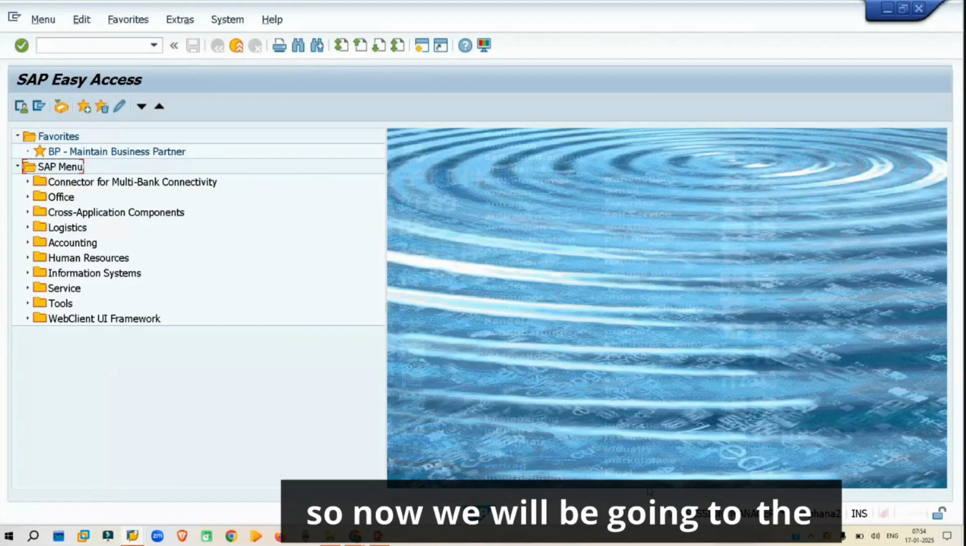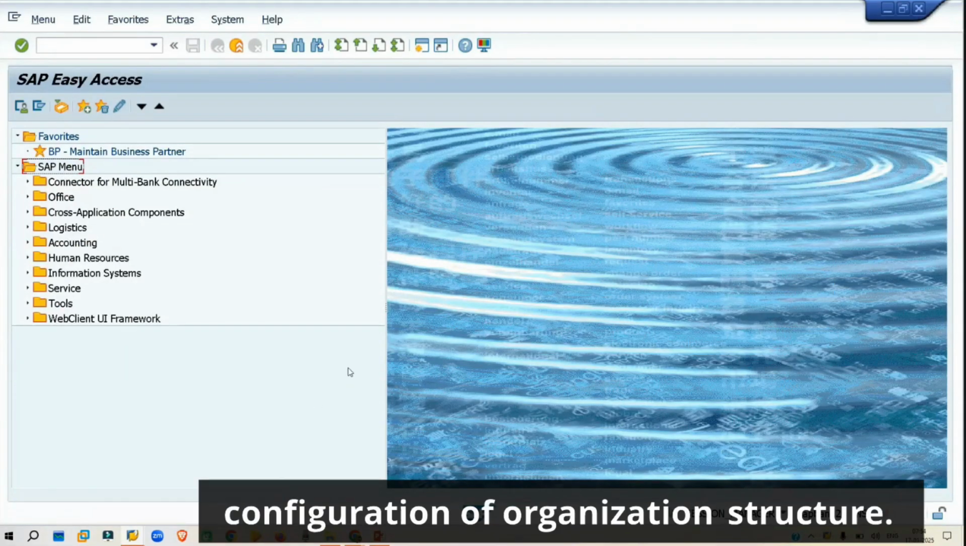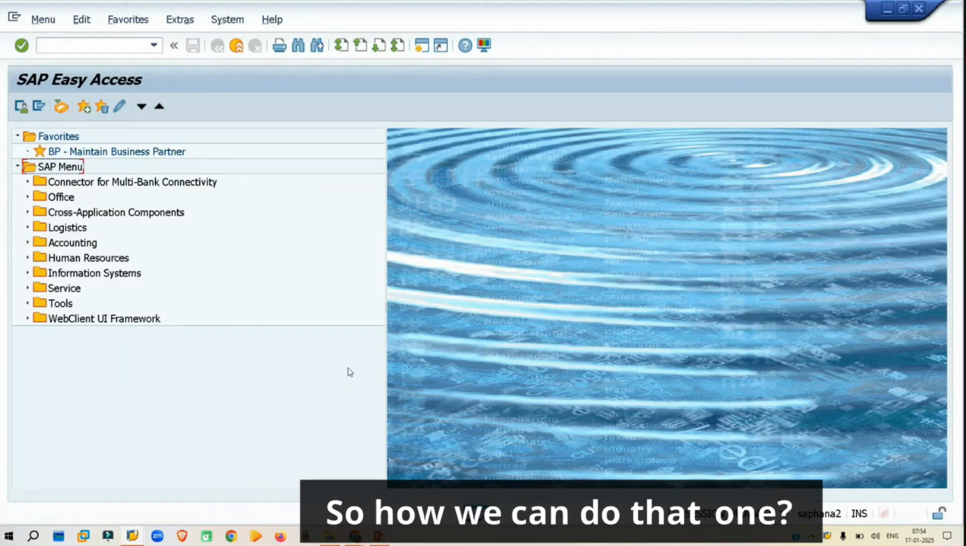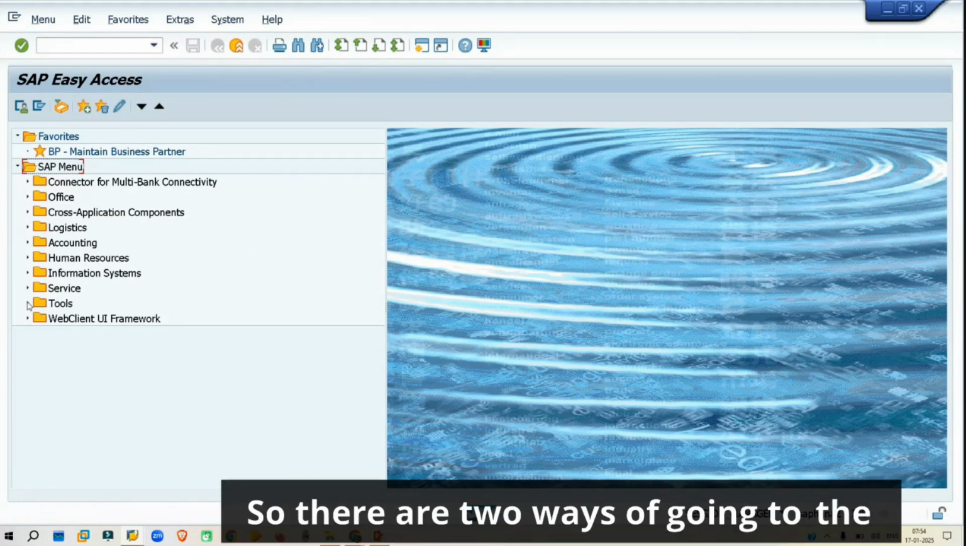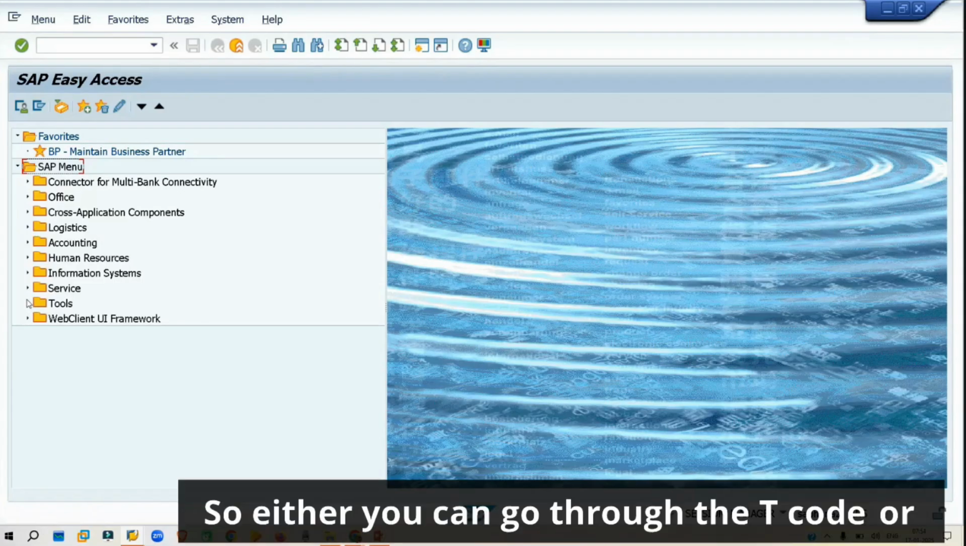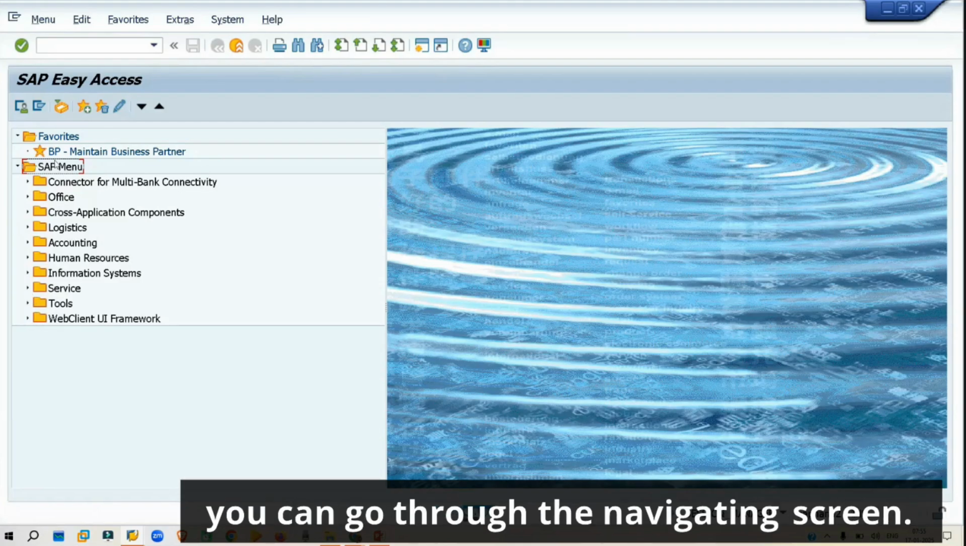So now we will be going to the configuration of organization structure. How can we do that? There are two ways of going to the screen. Either you can go through the T-code or you can go through the navigation screen.